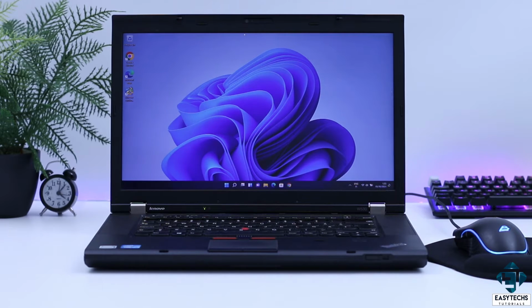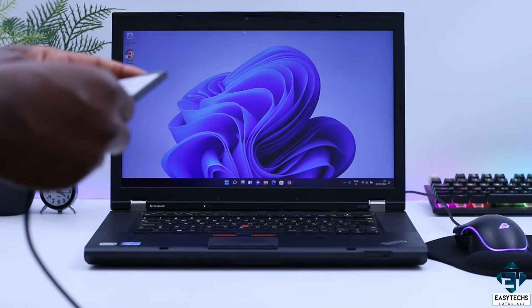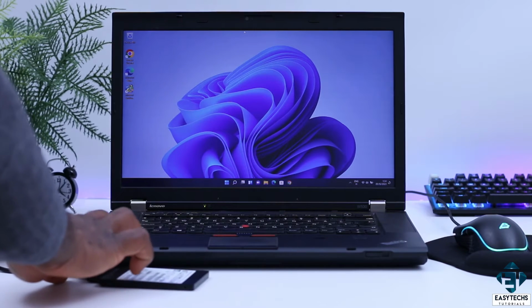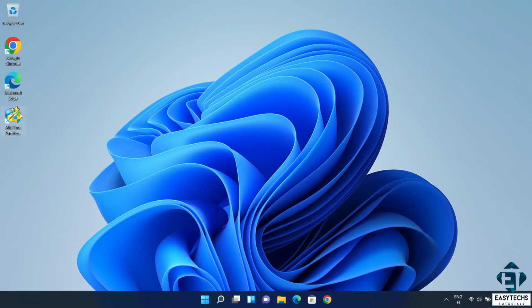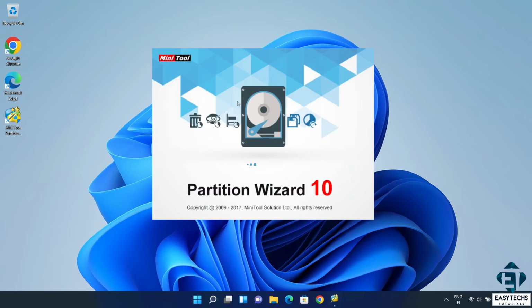Okay, before we get to the second issue, let's quickly see how the cloning process works in practice. Here I'll be using version 10.2 for demonstration. The steps are pretty much the same for version 11.5, so you can also follow along with that version. Here after installing, first attach the new drive you want to clone to your PC. Then launch the app and select Minitool Partition Wizard Free.